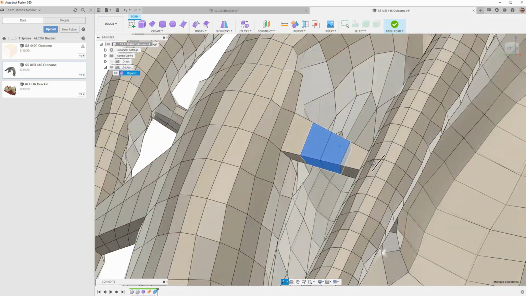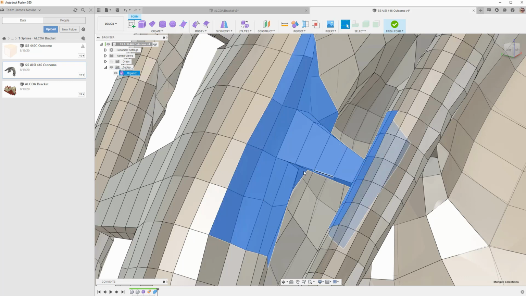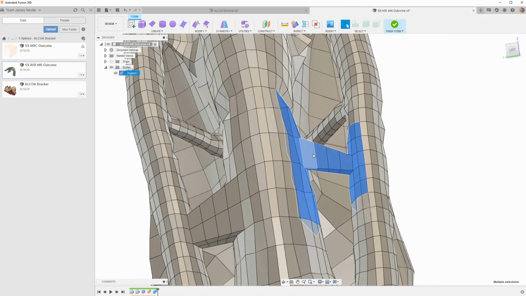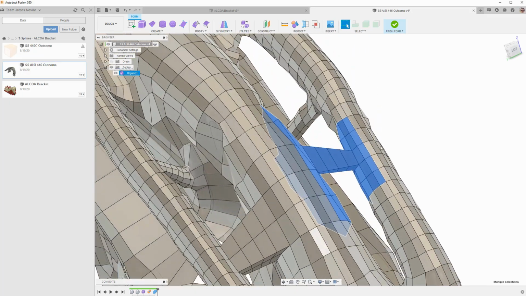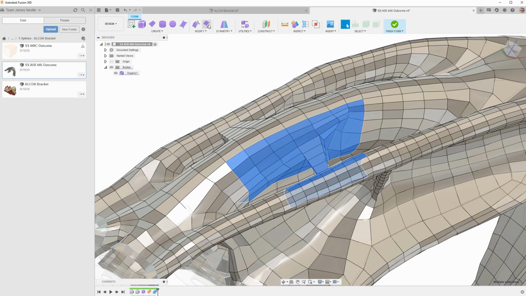Okay, so I've selected sort of the middle bodies there. I'm going to do shift up, maybe one more, shift up. Okay, so now I've selected that bridge plus some of the surrounding geometry. Heck, let's go one more. Why not? Let's do some smoothing.